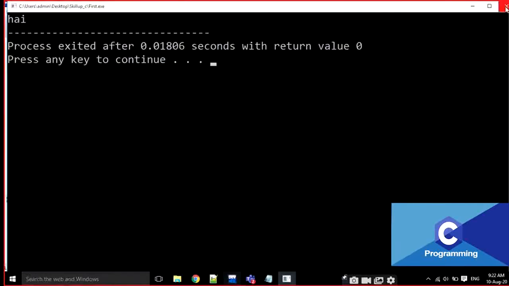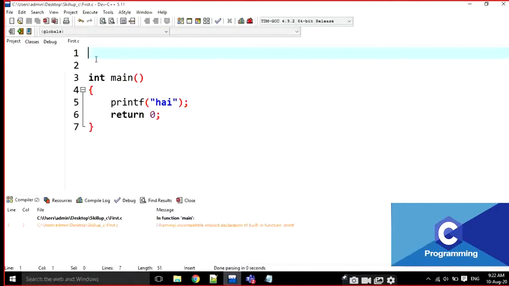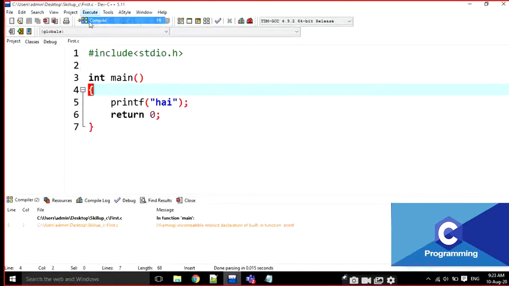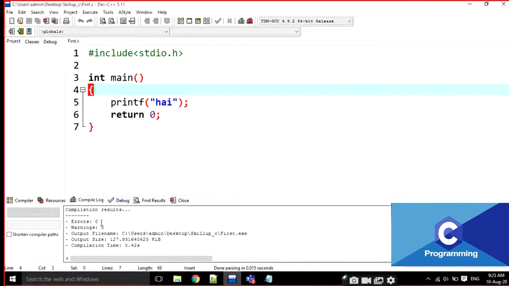Look at here. I am eliminating that header file, the stdio.h file. Look at here, the error: implicit declaration of built-in function printf. That means the printf function is giving an error. Why is it giving an error? The functionality of printf is not defined here. It is not getting any support from our program. If I write #include stdio.h, it will get support. For example, how to execute the program. Look at here, execute. If you compile it, it will give error 0, warning 0.